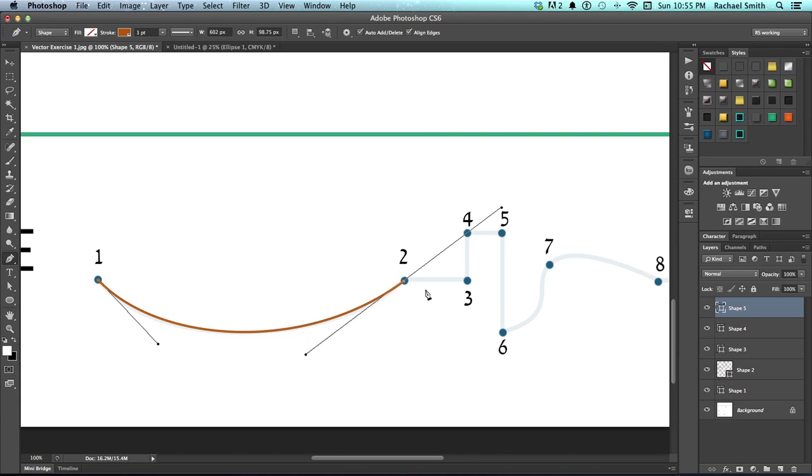So here's where we need to convert a point on the fly. If you hold down Option and just click on number 2, what it will actually do, instead of taking away both handlebars, is it will take away the outgoing handlebar. So now we can click on number 3 and it will be a straight line. Now when you're clicking on number 4, hold down Shift and you'll notice that it will be a perfectly straight line. In fact, do the same for number 5 and then down to 6.